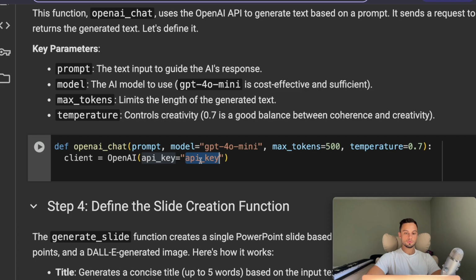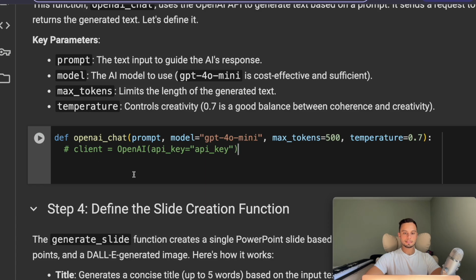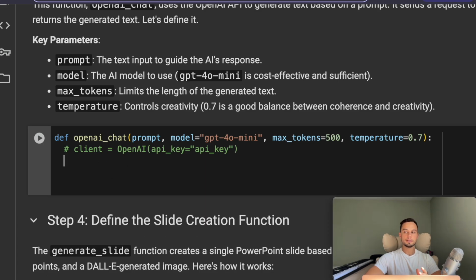So normally to use this, you will need to have an API key, which I'm going to show you how to use later on. The API key will give you access to the OpenAI API models. But for now, I'm not going to add it yet because we are not ready yet to use the artificial intelligence agent. So I will comment this line out and we'll come back later on once we create our presentation.